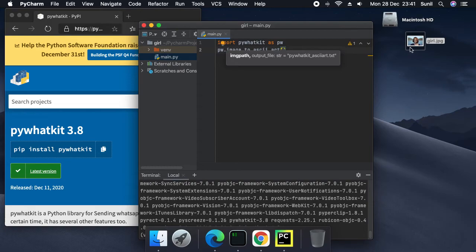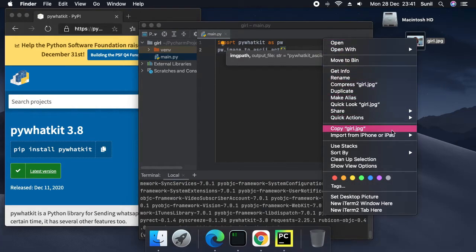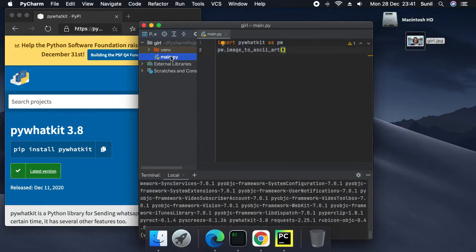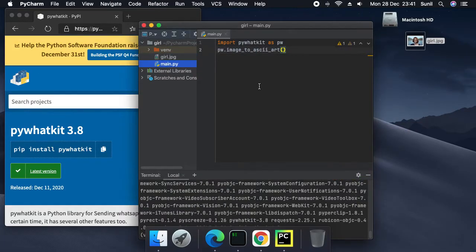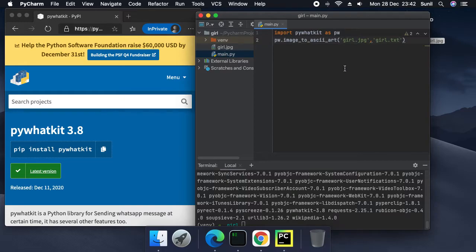We have our input image on our desktop. Just copy that input and paste it here. I can use the same name. So my input, within quotes, girl.jpg, comma. My output also, again within quotes, girl.txt. Where will I get the output? I will get the output here once I run the code. Only 2 lines of code.